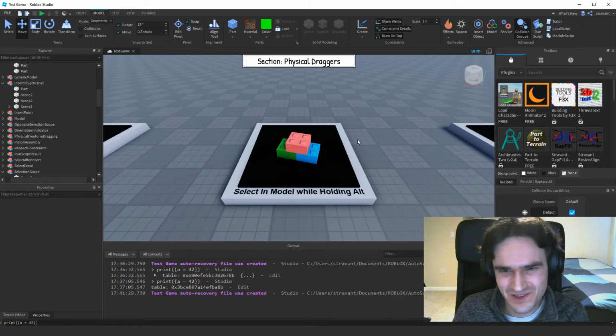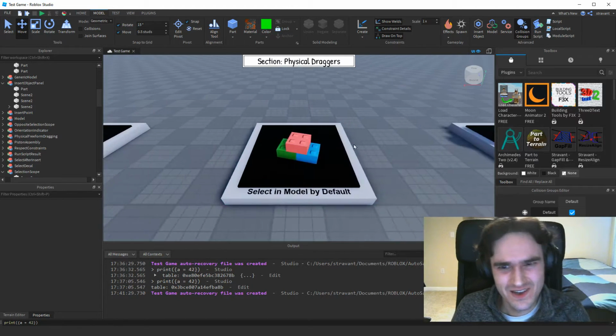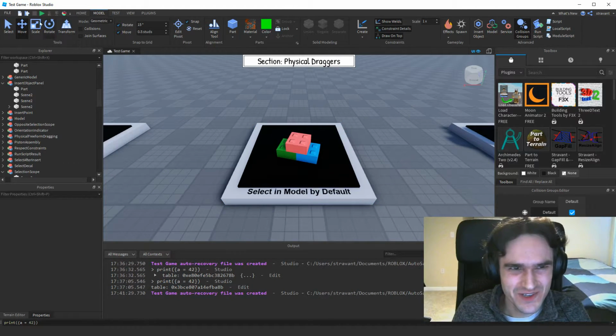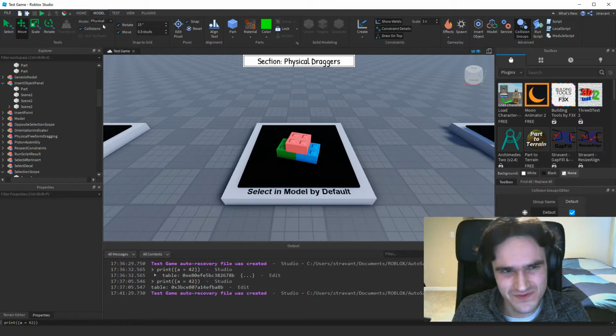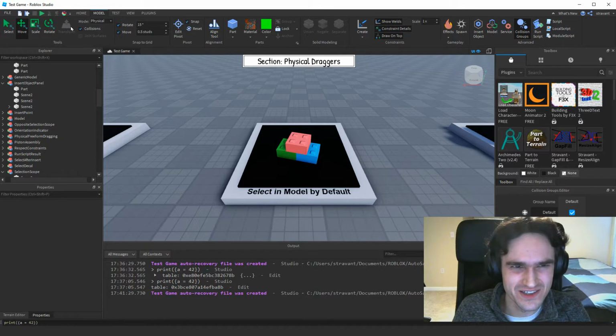Physical draggers. What are the physical draggers? So the physical draggers, if we go up to this Tools panel, we've got collisions, joints, surfaces. We've also got this mode selection. So if I click this drop-down, there's two options. By default, it's in geometric. If I click physical, we'll see that a lot of stuff changes.